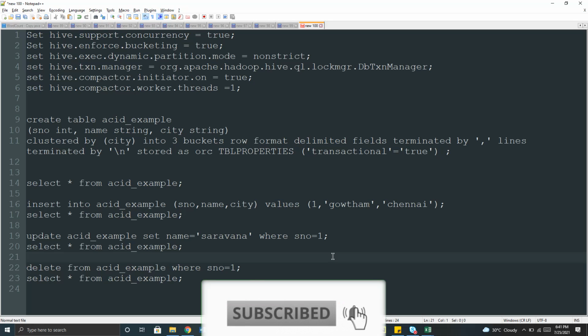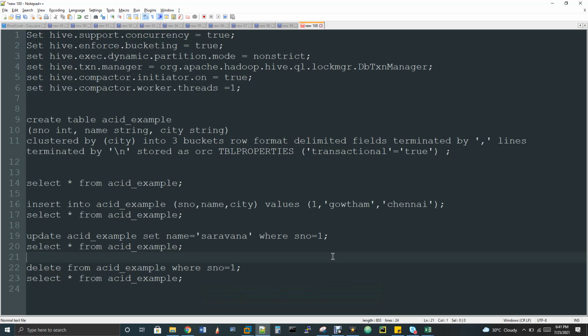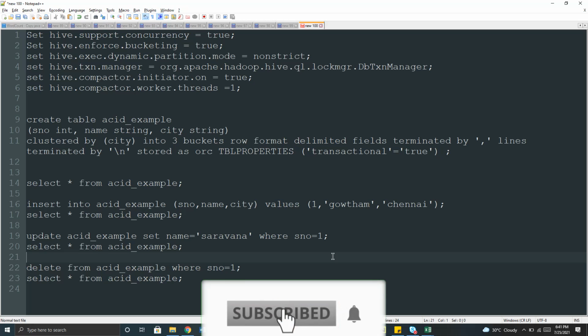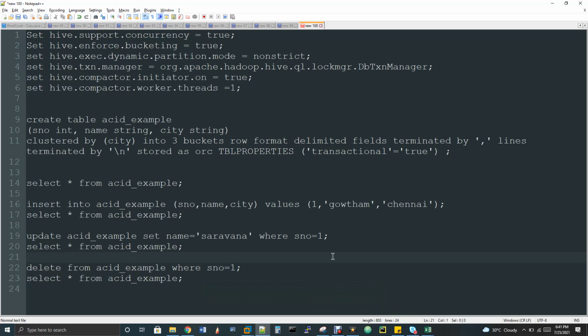And also now Hive is used for OLTP, that means online transaction processing. A table which has both inserts and updates, we call it an OLTP table. So now in real time, are people using ACID tables or not? If you ask this question, I will say yes. Most people have started using the ACID functionality in Hive a lot.